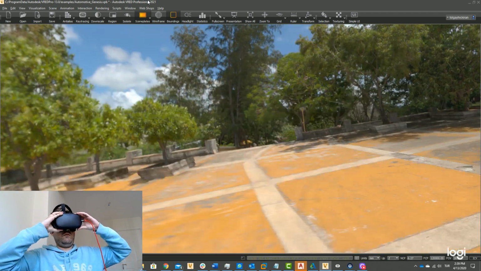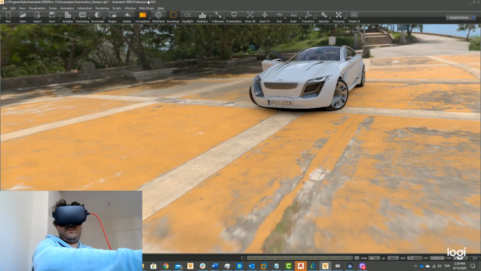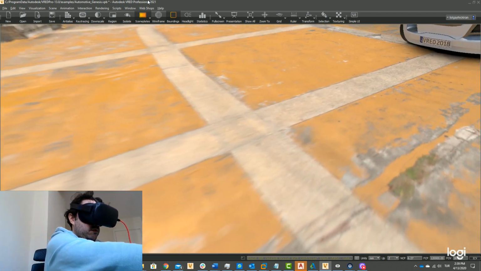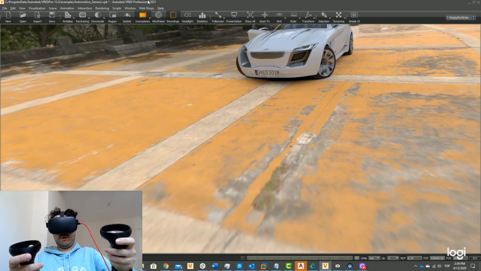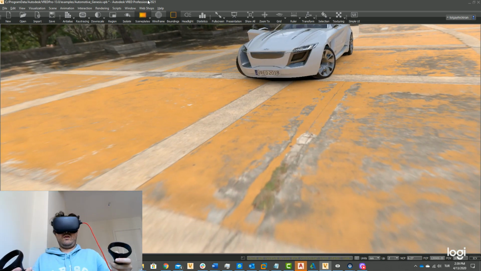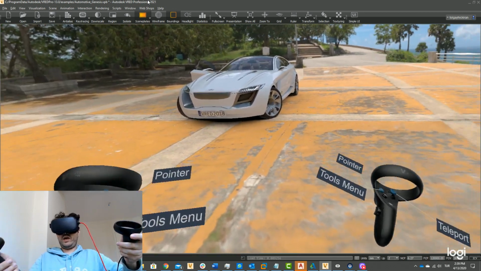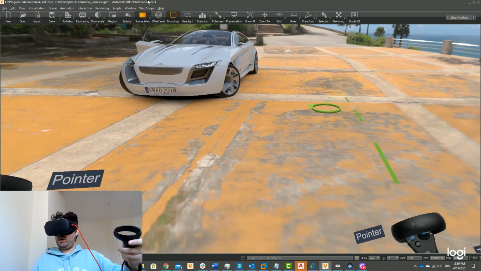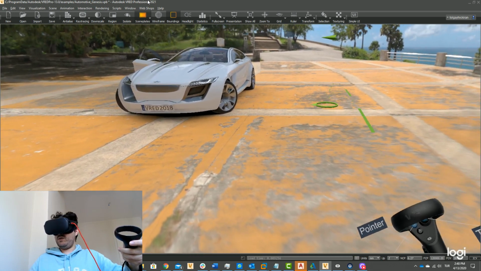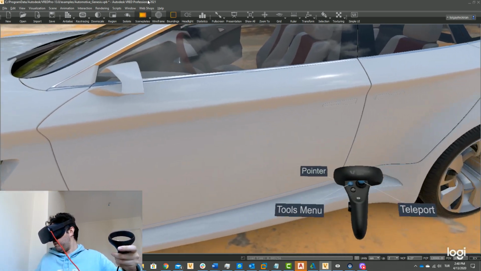So once I'm in, as you can see, let me take the controllers. So it's loading up. Yep. So I have two pointers. I can use both ends. And if you have used Oculus Rift, it's the exact same experience with the Oculus Rift in VRED.